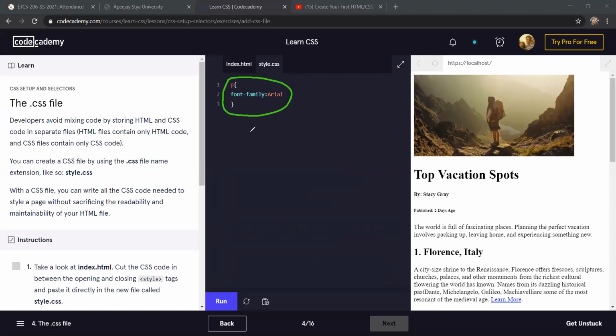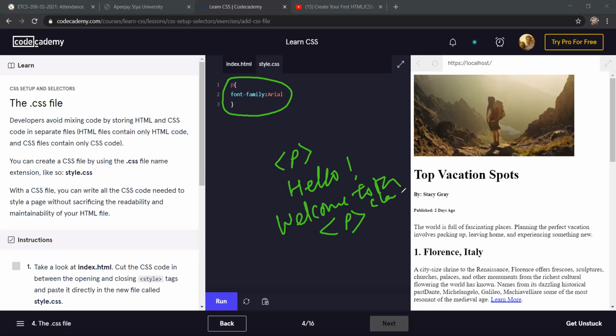So CSS is all about how to define meaning for the tags. Let's say we know that the p tag, which is a paragraph tag, is used to enclose a paragraph. If I write some text over here, let's say hello, welcome to the class, this will be taken as a paragraph because it is enclosed in a p tag.